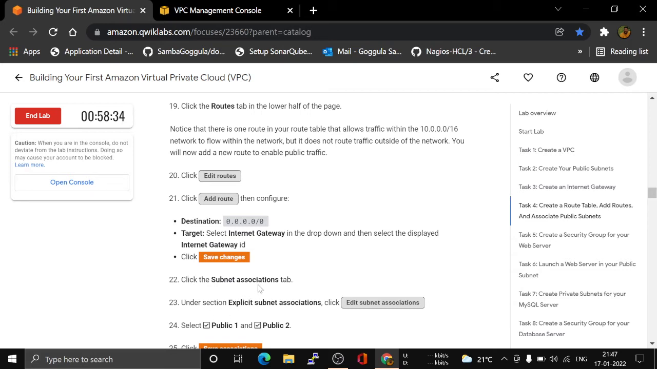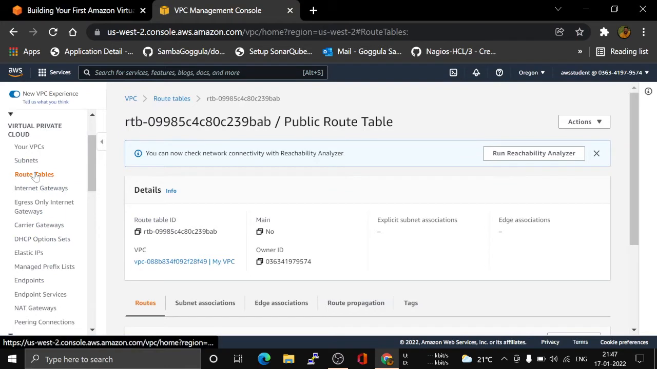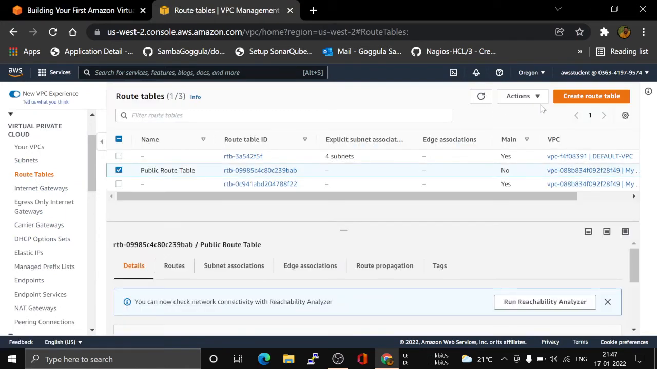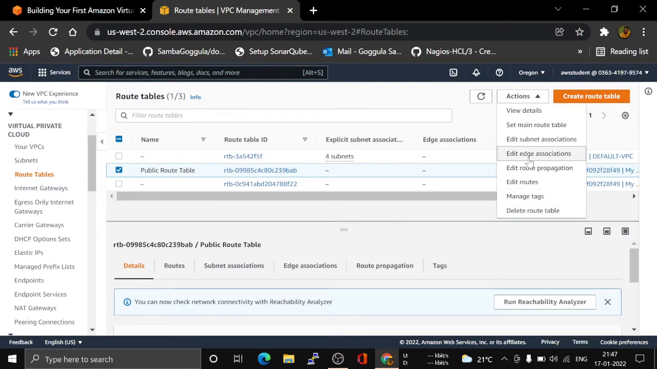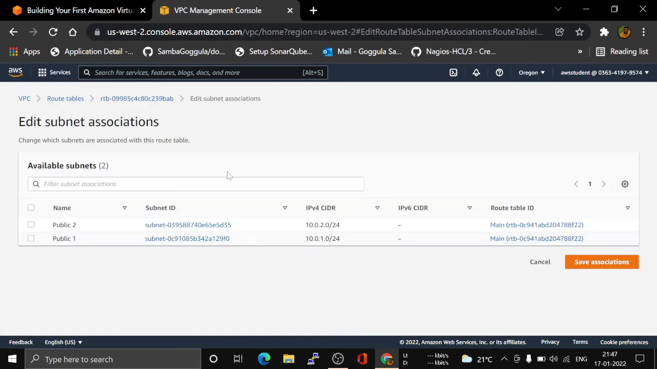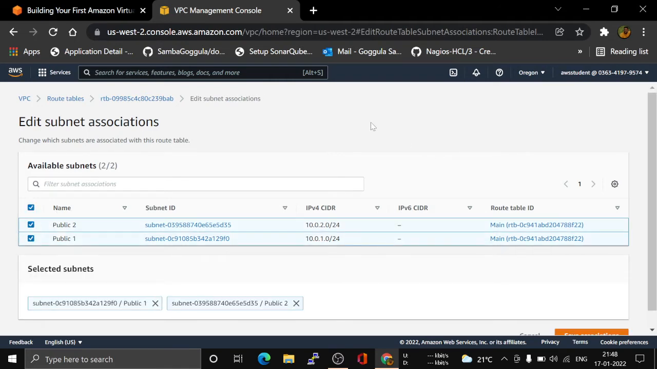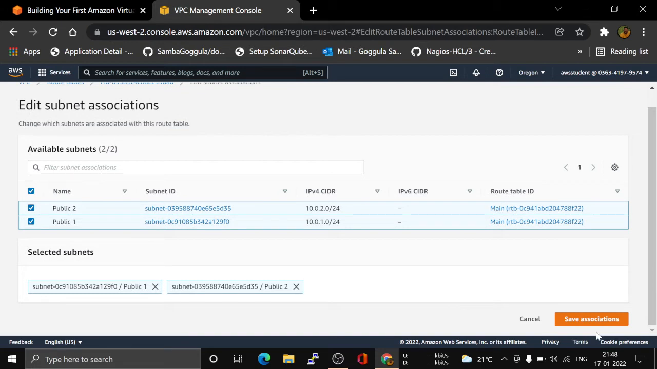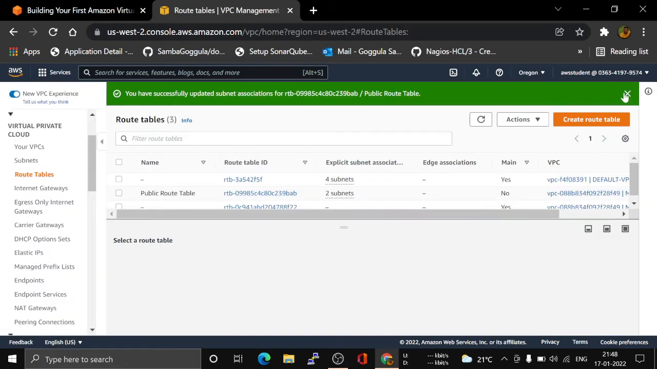Click on the subnet association tab and explicit subnet association, edit subnet association. What is subnet association? Change which subnets are associated with this route table. These are the public subnets. Save association. It is done.